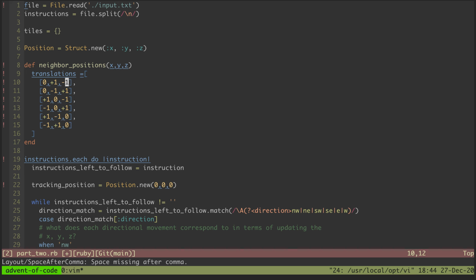And what we want to do is come in here and place x, y, z, and then x, y, z, x, y, z, so on and so forth.